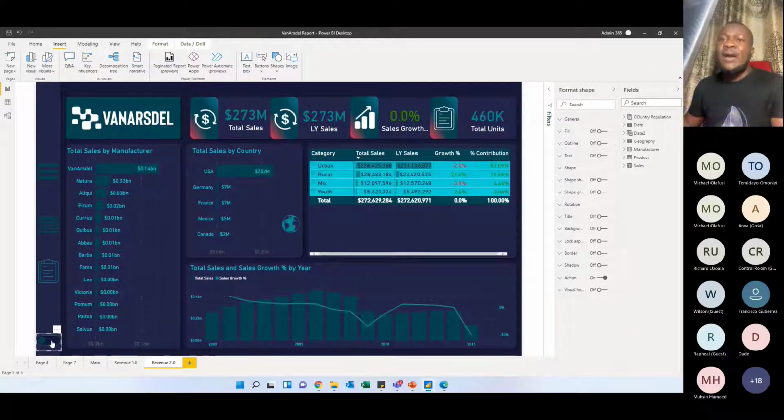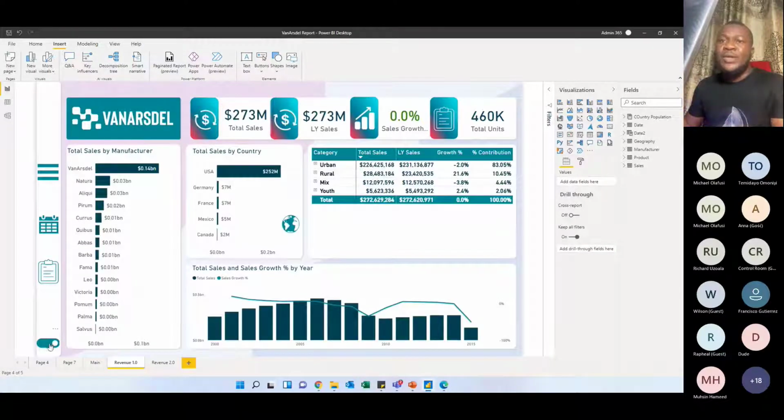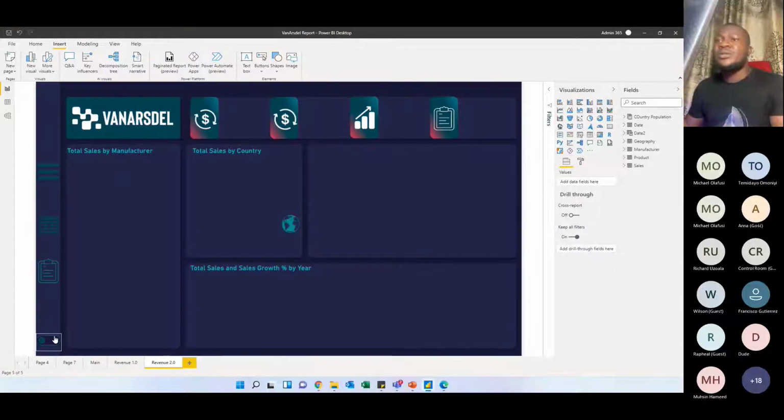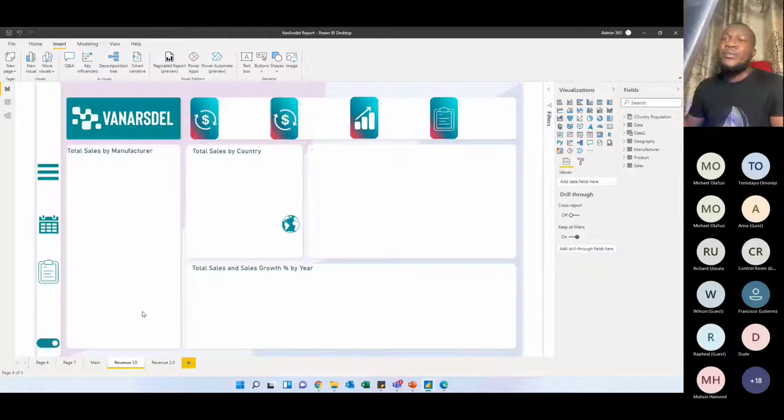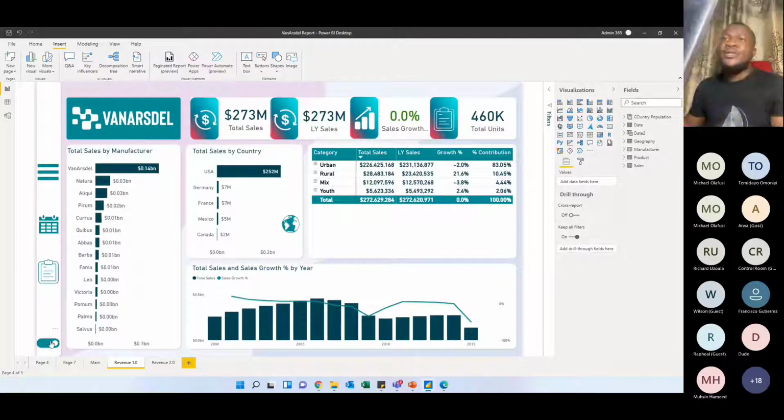Because I'm on the desktop right now, I'll be using control, but on the Power BI service, you don't have to use the control key. You can just click on them. So click on this to take you to dark theme, and then click on this to bring it back to light theme.